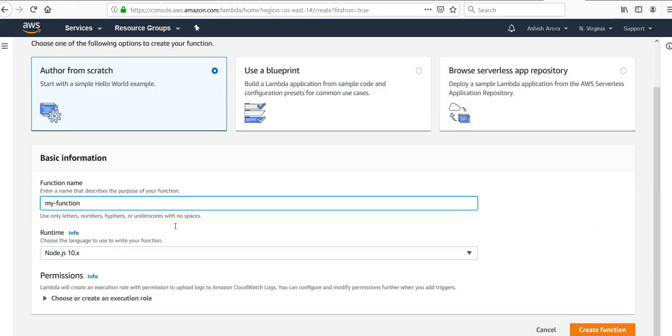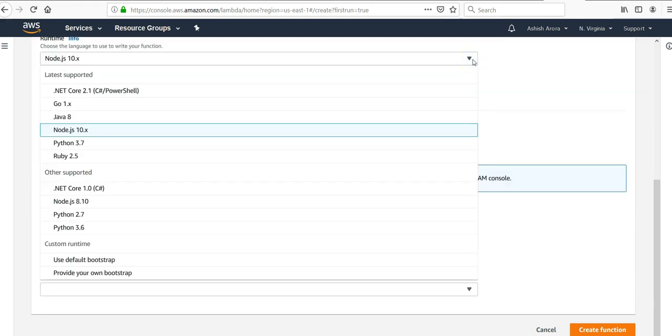It creates a Node.js function and an execution role that grants the function permission to upload logs. Lambda assumes the execution role when you invoke your function and uses it to create credentials for the SDK. You can create any type of function here. You can use .NET Core, Go, Java, Python, Ruby, and other supported runtimes. We'll go with the default, Node.js.